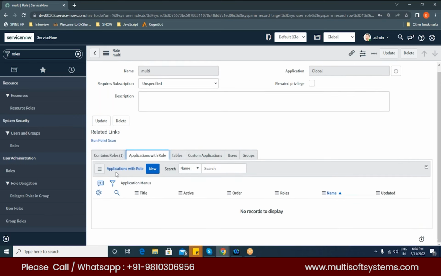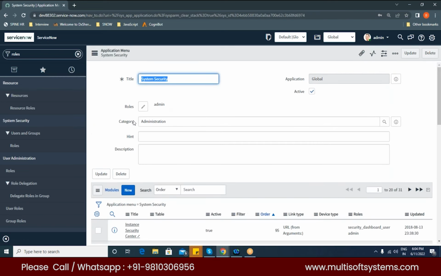Next is the application with the role. If you click on this particular application's edit button, you will have roles over here.